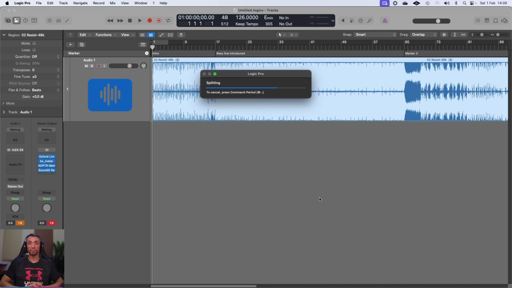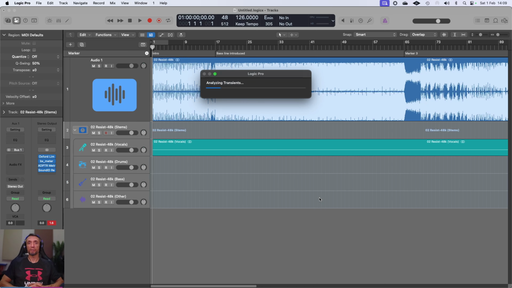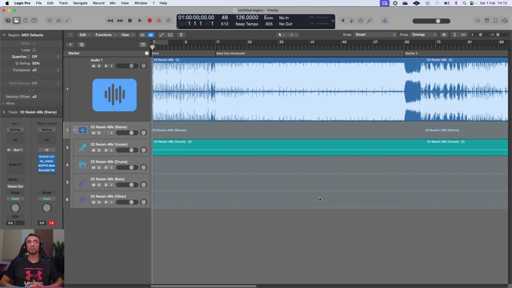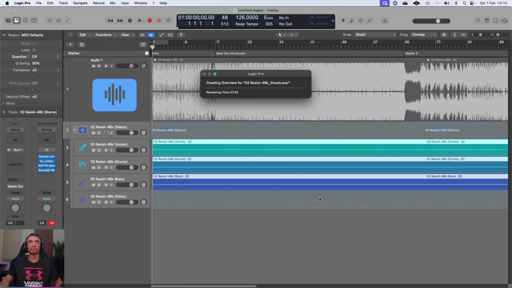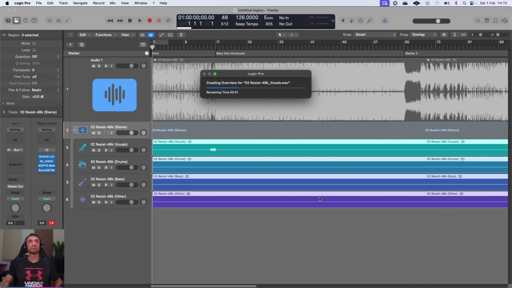So there are third-party stem splitters or websites that you can use. So if you upload your songs to a website, you can then use these tools to help you create tracks and split out your stems like this.